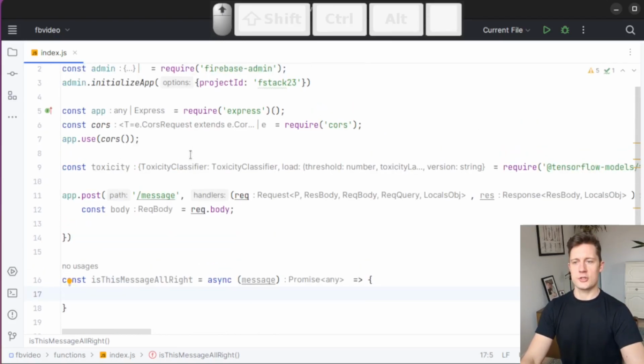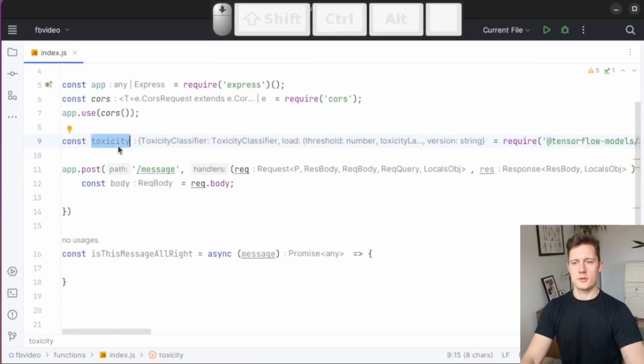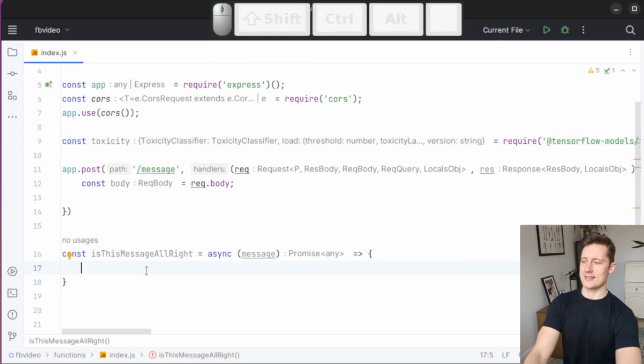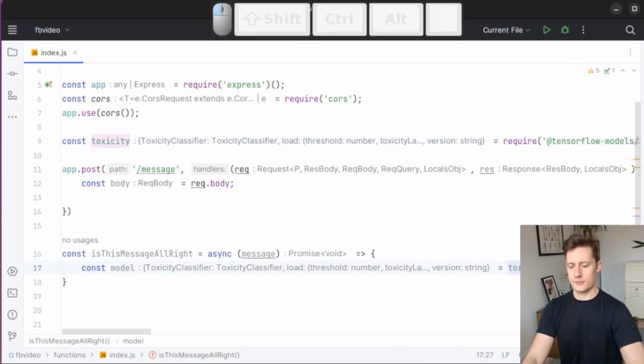So the way we're going to use the TensorFlow model here is we're going to initialize this. So we're going to make a local variable here called model equals toxicity. So we're going to use the variable we created here. And now we're going to write load.